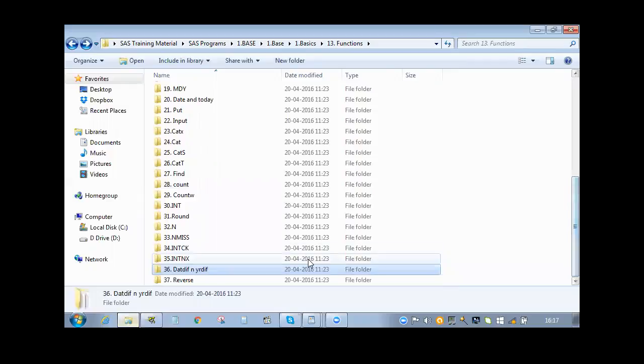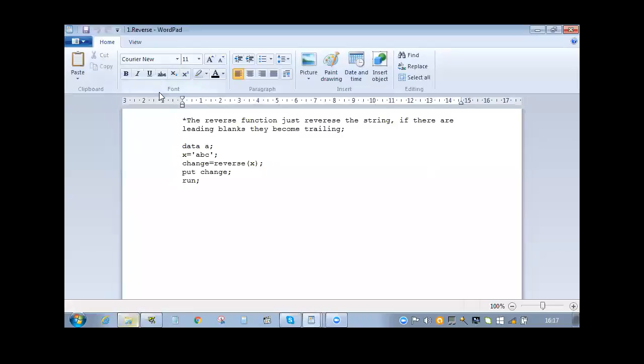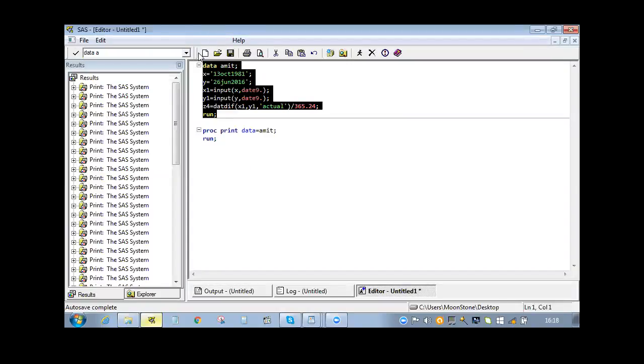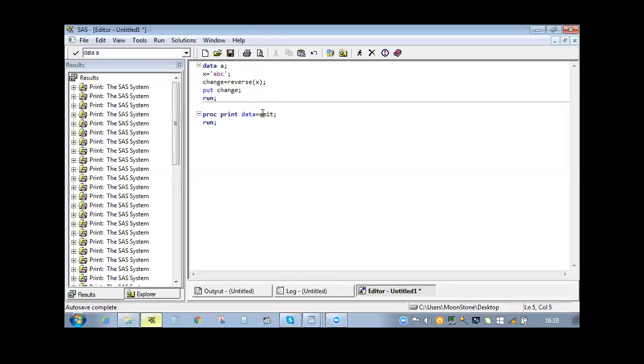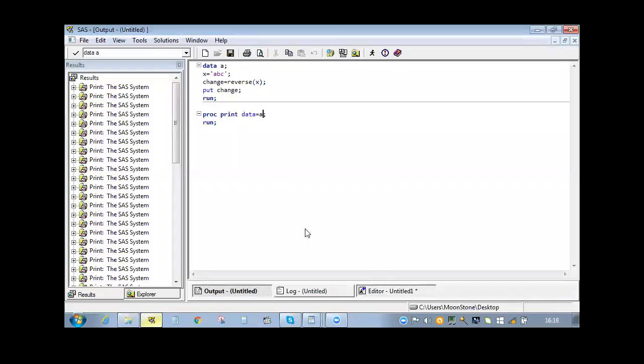You can use the today function also if you want to make this code ready to use for others. Reverse is basically if you just want to reverse the order of the string, so you can use reverse. ABC becomes CBA. So you just need to mention reverse.